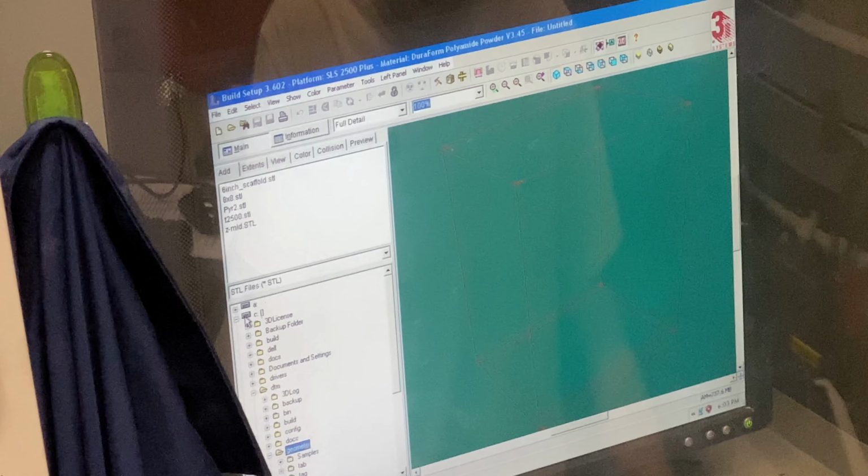Alright, so what I'm going to attempt to do here is show you how to use the build setup software for the SLS machine, for the Sinterstation 2500 Plus. Bear in mind that it is a very old system. The computer itself is very old, and so the software is very slow.